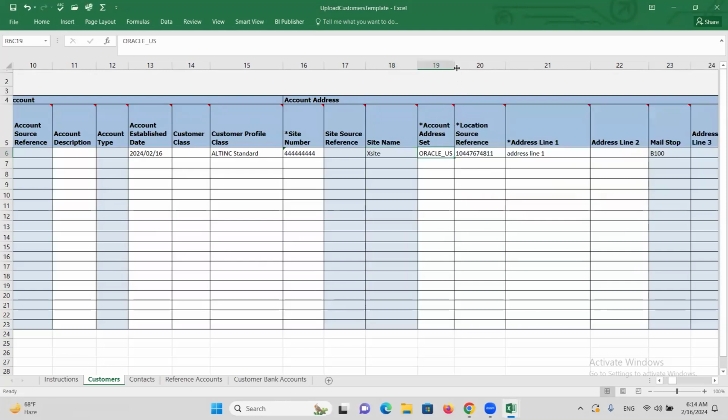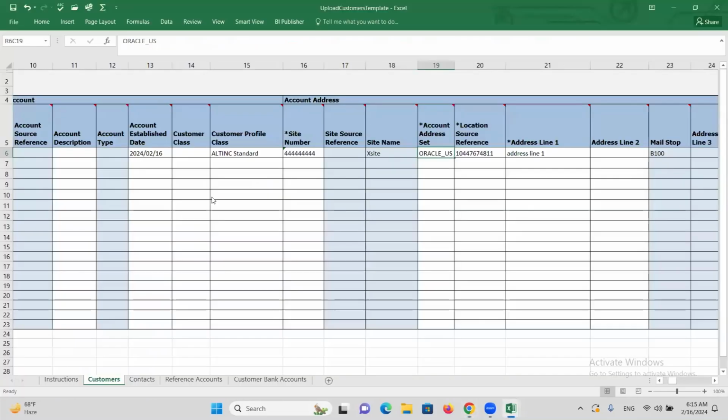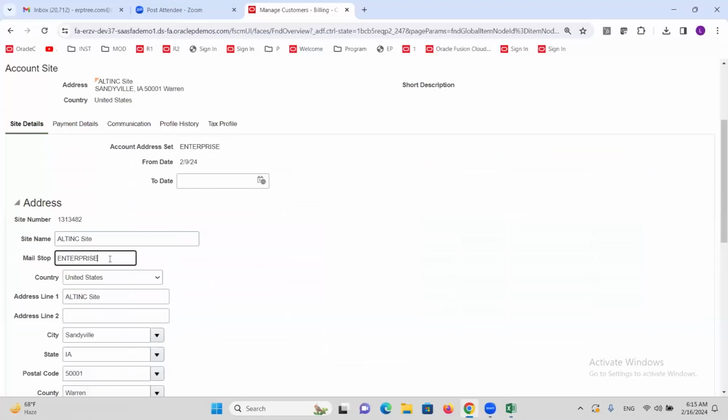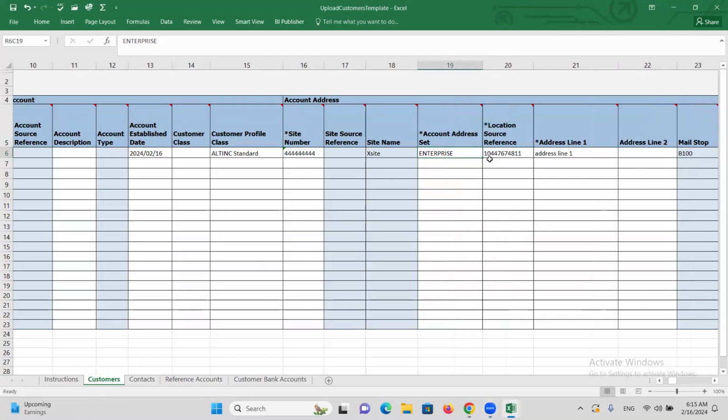And the account address set. If you look at the customer, we gave the account address set as Enterprise. Use the same here. Use whatever reference data set you want for customer level mapping. The same should be mapped at BU level also for a customer account site.